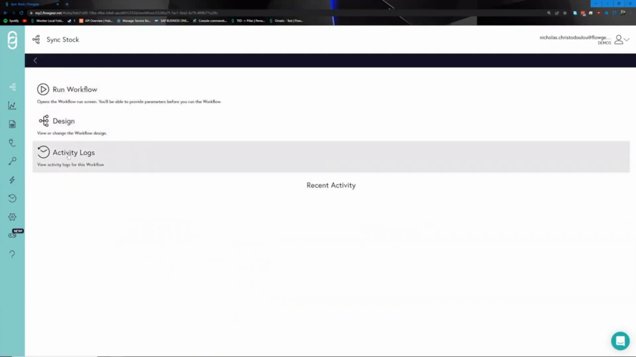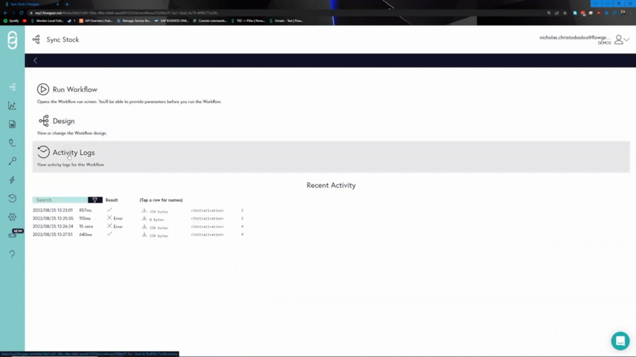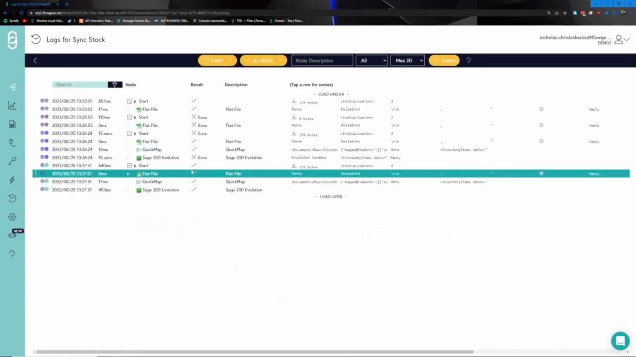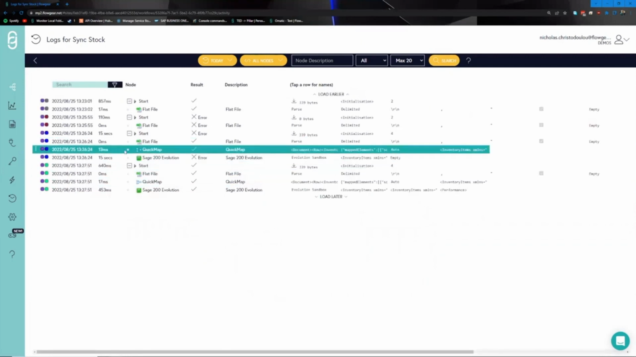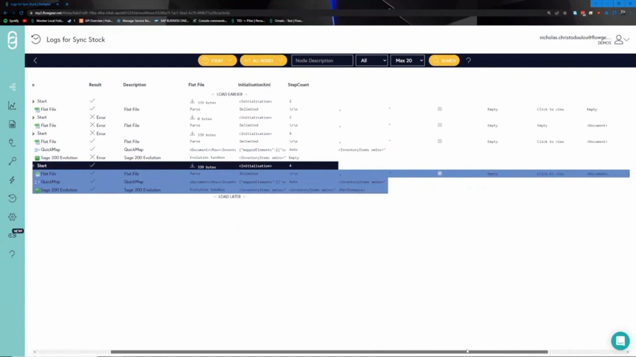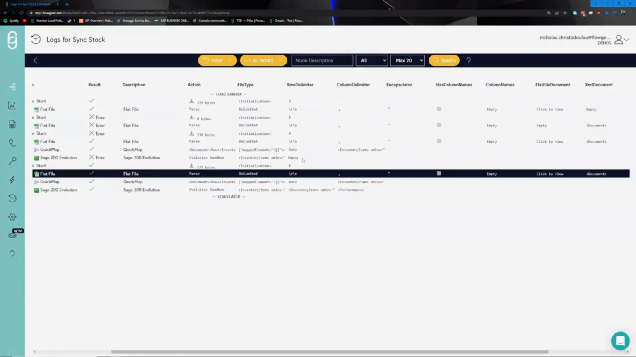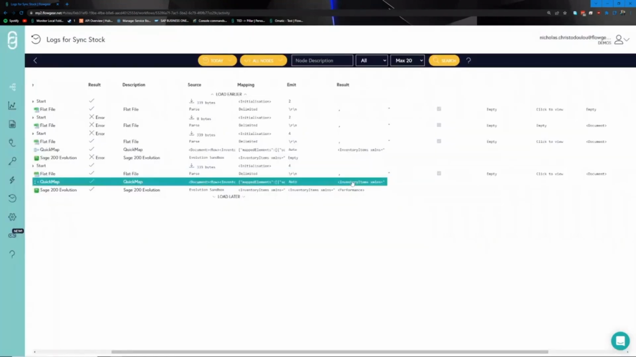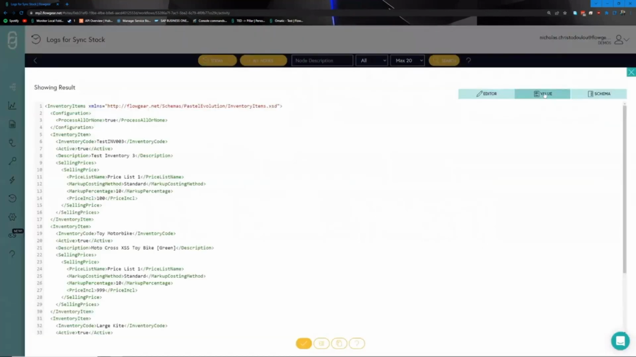And now what we can do here is navigate to the activity logs on the landing page side of things, click search, and that's going to give us a list of the last 20 transactions. And you can see here within the most recent one, which you ran, there is the flat file data being returned from the flat file node in the shape of this XML document. We then map the inventory items to the quick map into a structure that looks like this.